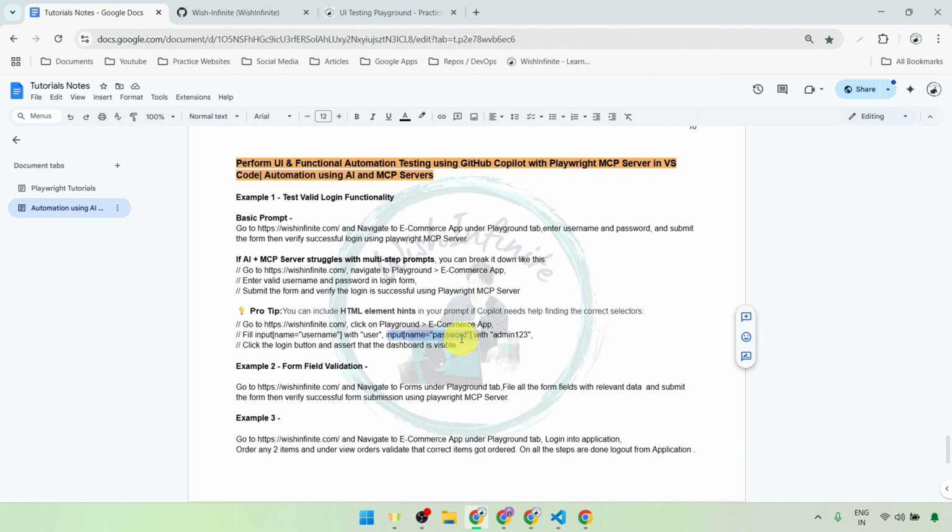So here we are providing these locators or HTML element hint because it was not able to find the element. For now, this is just an example which I have given, but there can be some more scenarios where we will have to provide some more extra information with our prompt so that it can perform actions effectively. For now, I'm not sending this particular prompt because automatically, without giving these extra details, we were able to test this particular scenario.